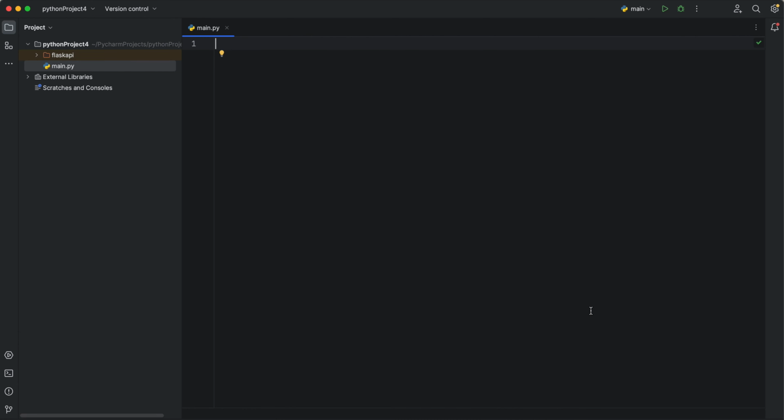Today we are going to build, using Python, a Flask application, a simple RESTful API. Also, as a database, we'll be using SQLite. Without further ado, let's start.